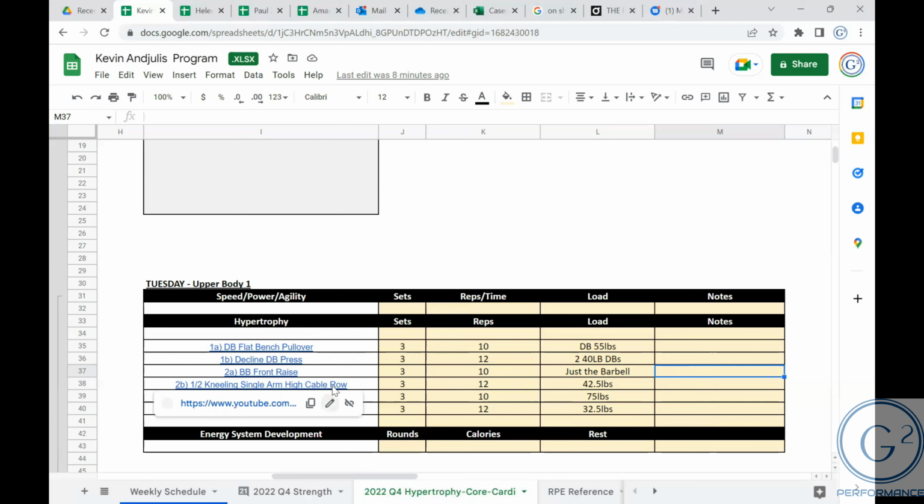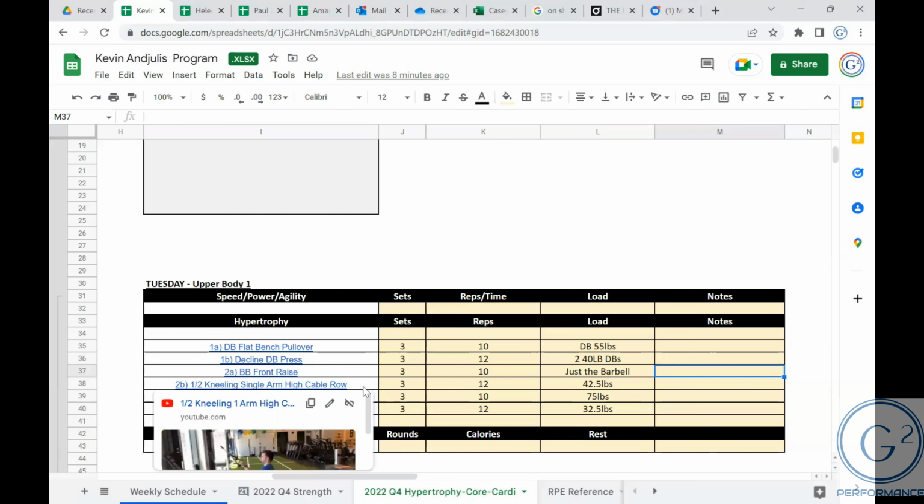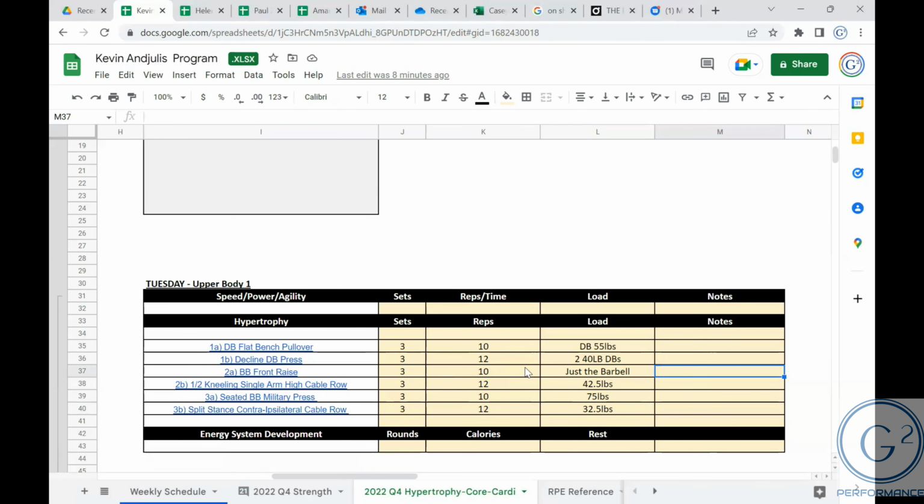Then the next superset that I have you doing, alongside the barbell front raise, I have you doing half kneeling single arm kettlebell row. Again, adding more specificity for your back workouts, as well as creating more scapular mobility from that angle that I have you doing these half kneeling single arm high cable rows.